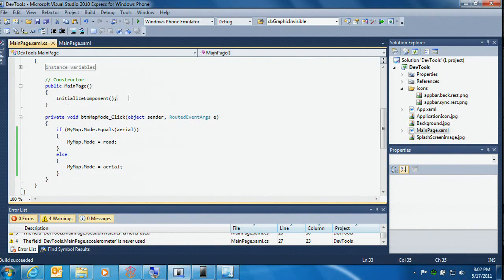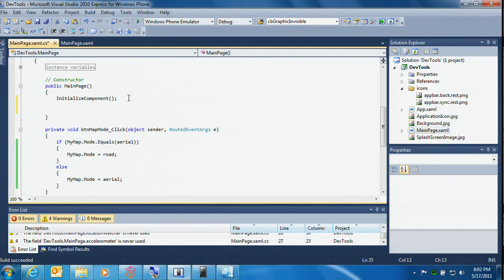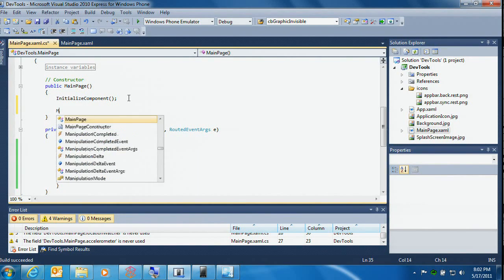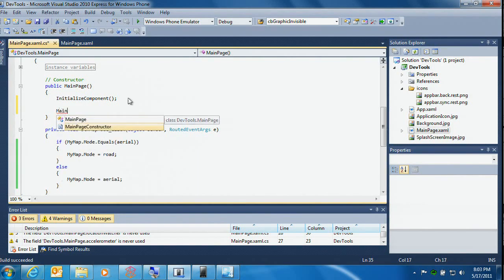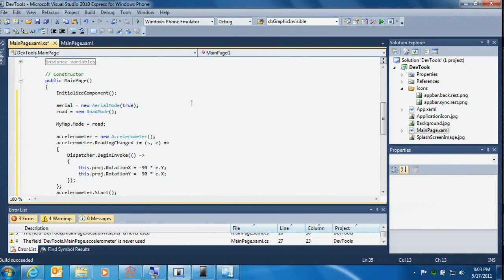The other thing I want to do is initialize some data while I'm constructing this class. So I'm going to add some code to my constructor here. And what I want to do is making sure that on that map I can display information in aerial mode, so have satellite images, but also a road map, just a regular Bing map.